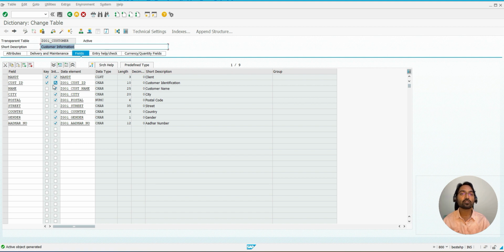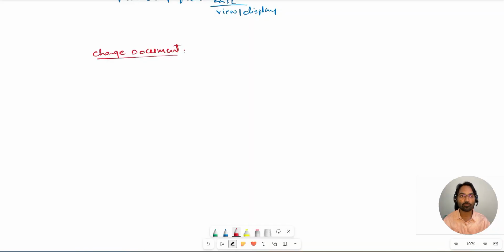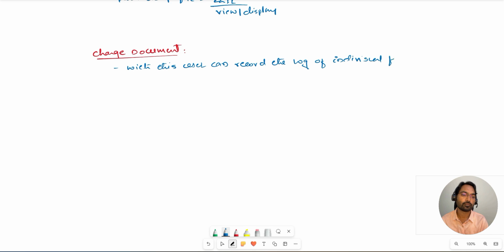The changes to this field will be recorded, but here it will not be recorded in the DB tab log. With this, the user can record the log of individual fields. Field changes can be insert, delete, or update. It can be anything.